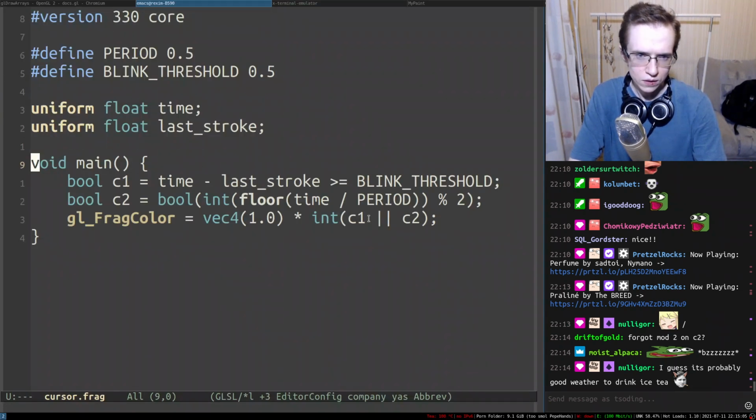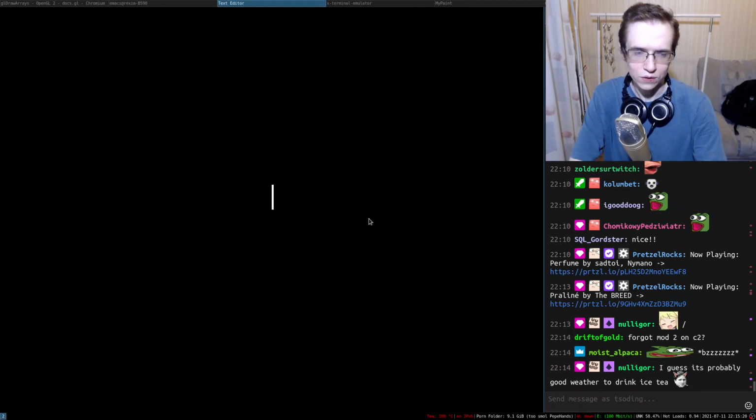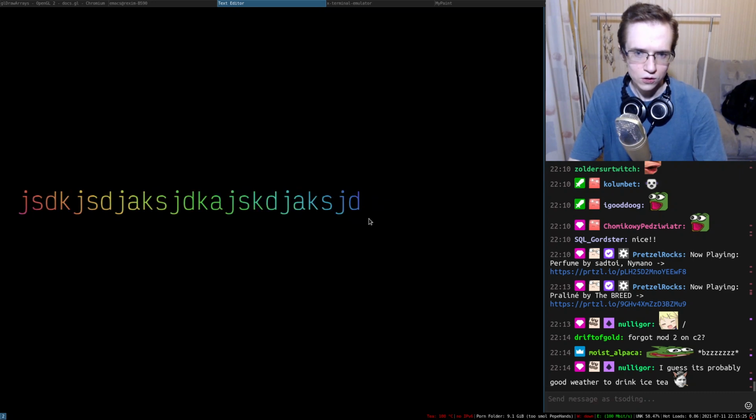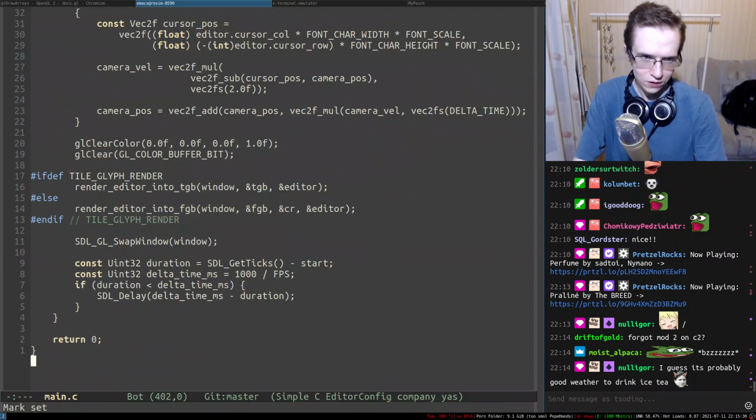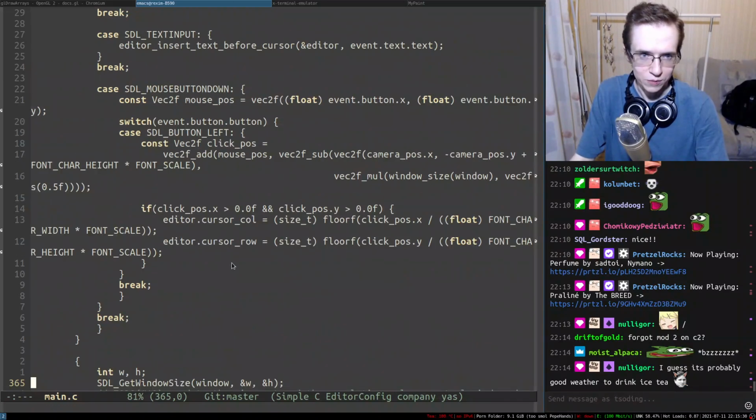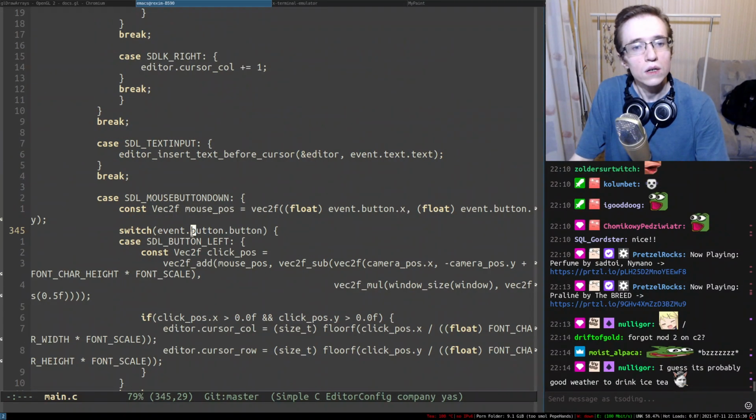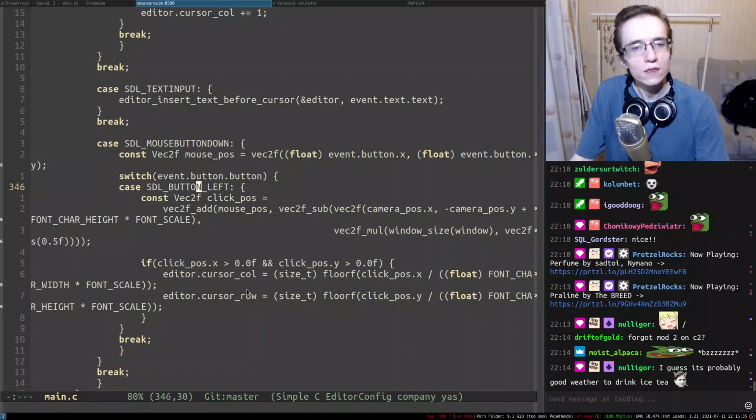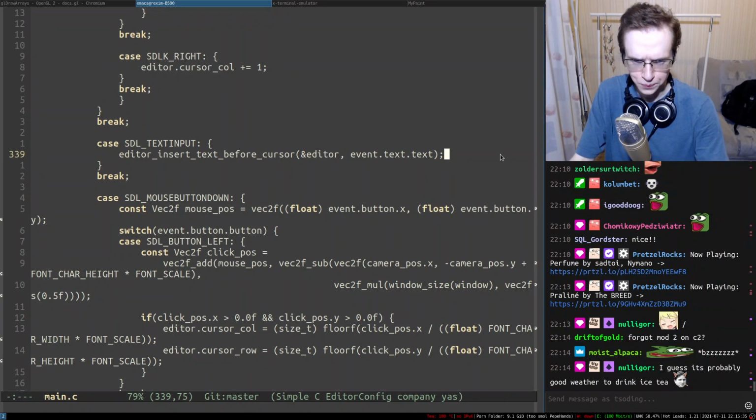Alright, that's cool. If this thing is greater than blink threshold, that means it has to be less. Yeah, so that's why it works. Alright. So now, every time I type something, right, every time I type something, button left, button right, text input.